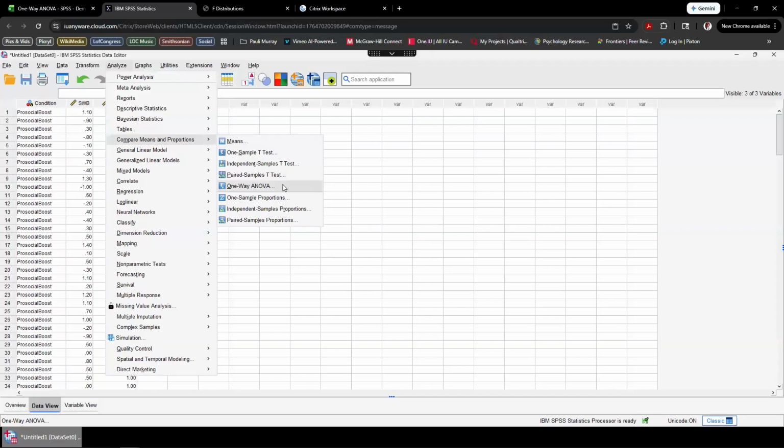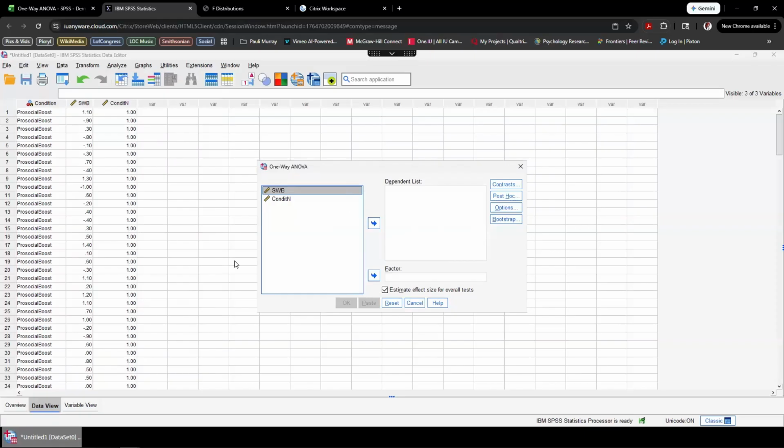Again, just going to point it out, SPSS, very friendly for this particular test. We click on that, and now look, we have our subjective well-being data, and we have our condition. So now we have to decide which one goes into the dependent list and which one goes into the factor list. The dependent list, that is your dependent measure. That is the dependent variable, what we were measuring in this experiment. Your factor here, that's your independent variable, what we manipulated. And what we manipulated was the condition.